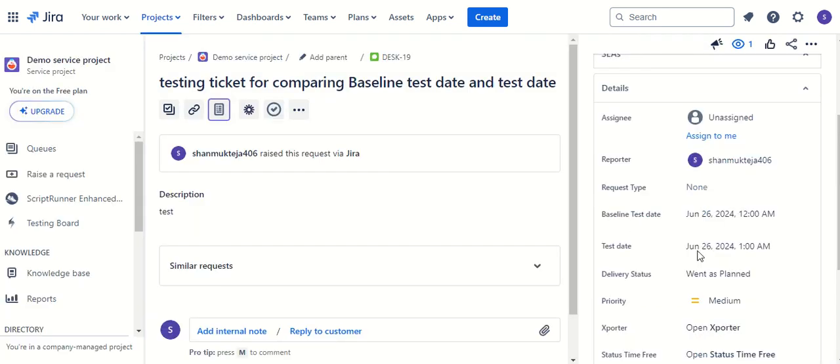So this is what higher management expects, to capture which tickets went early, which went delay, or went as planned. In this way we can compare and calculate the metrics using an automation rule. I think you got this topic. It's a use case, we can say. So hope you got the information about this use case.